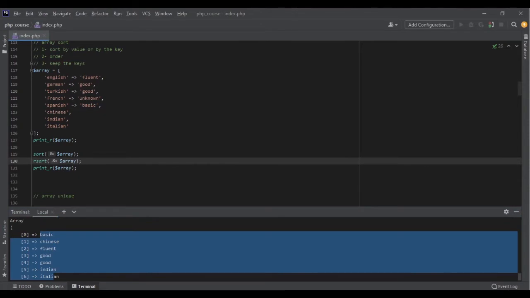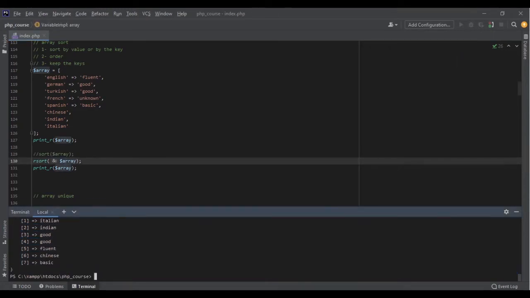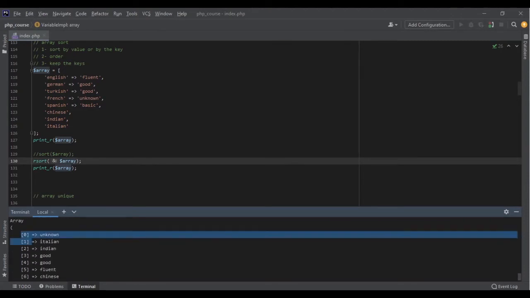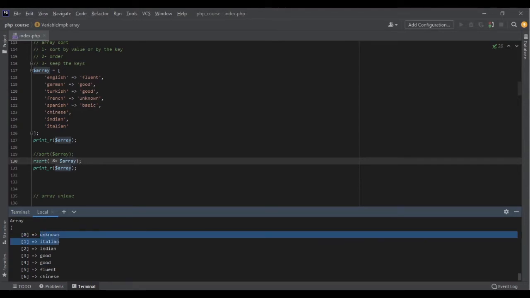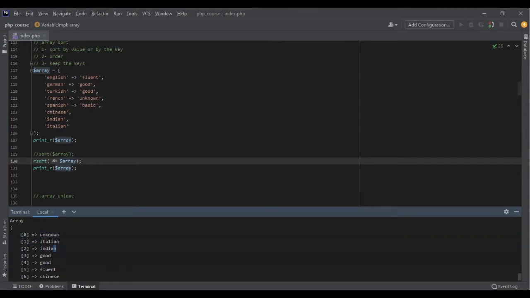The next function is rsort. Rsort is like sort. The only difference is that it will sort the array in a descending order. So if I comment this out and I run the code again, as you can see, the original array, and it has removed all the keys. It has sorted based on the values, and it has sorted in a descending order.